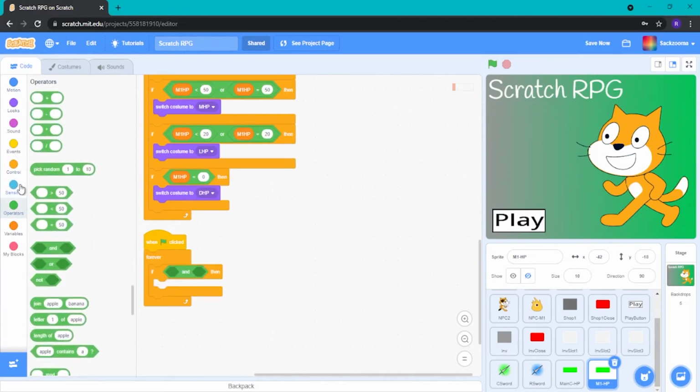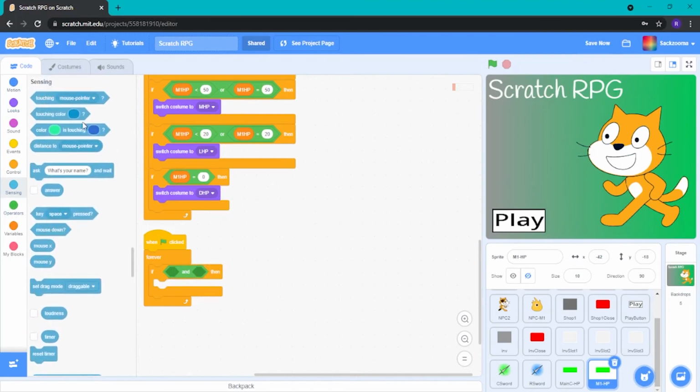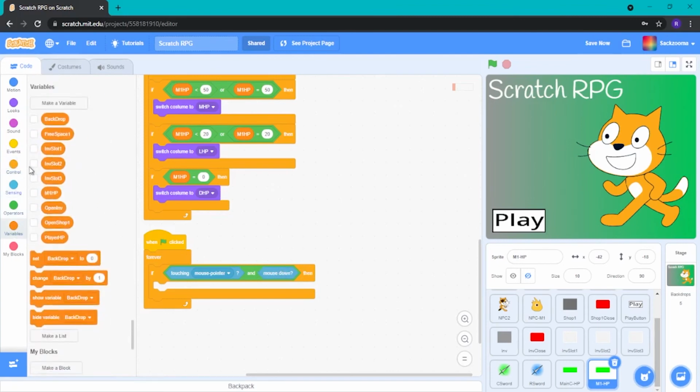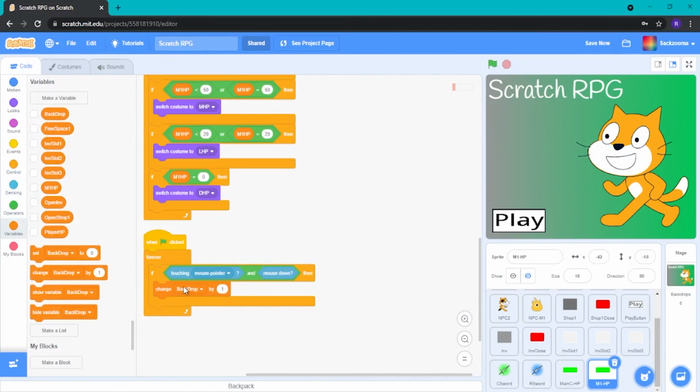Operators, we grab an and, sensing, touching mouse pointer, and mouse down, then change M1 HP by -10. There we go.